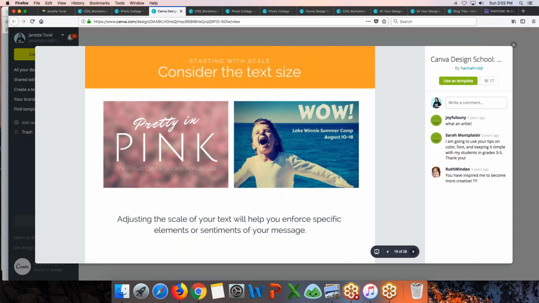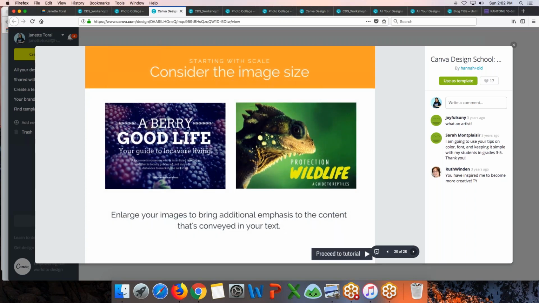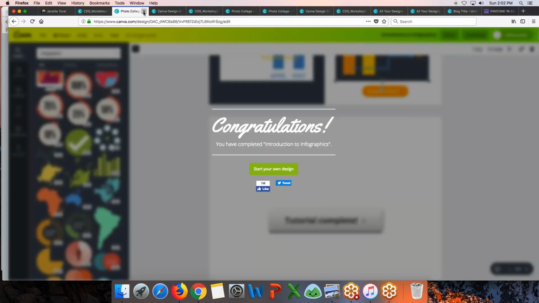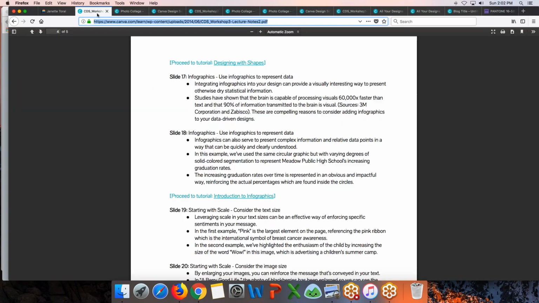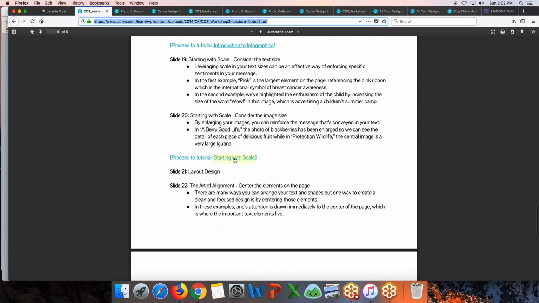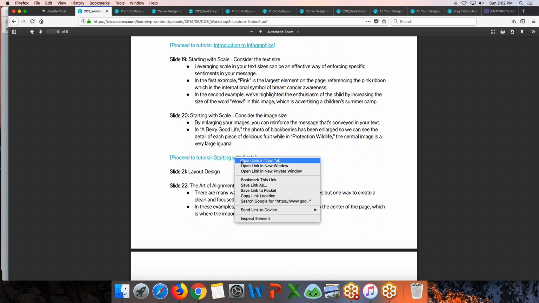So, yeah, you can also adjust the size of the text para mas ma-emphasize niyo yung what emotion do you want to convey. And you can also enlarge your images para magbigay din ng proper context. So we can try this out. Slide 20. Tingnan natin yung exercise ng slide 20. Okay. Tayo sa slide 20. Starting with scale. So if you want to try this out, this is the link.